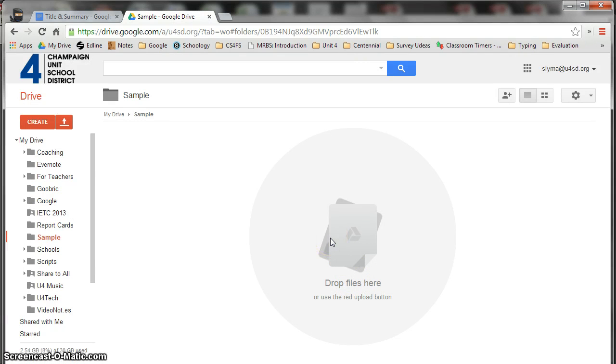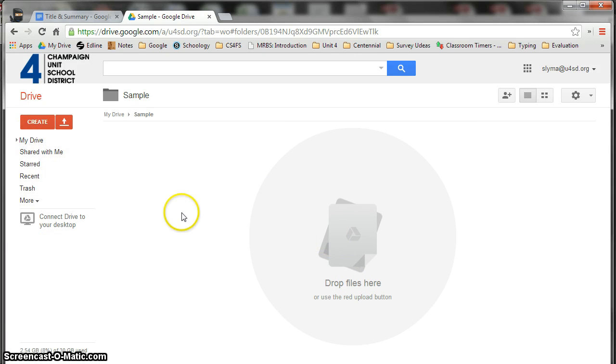I went ahead and opened up my Drive into a clean folder so it looks a little bit more like what a new user's folder would look like when they come into Google Drive for the first time. And just to tour around at some of the features found within Google Drive, it behaves a lot like files and folders do on a Mac or PC environment.